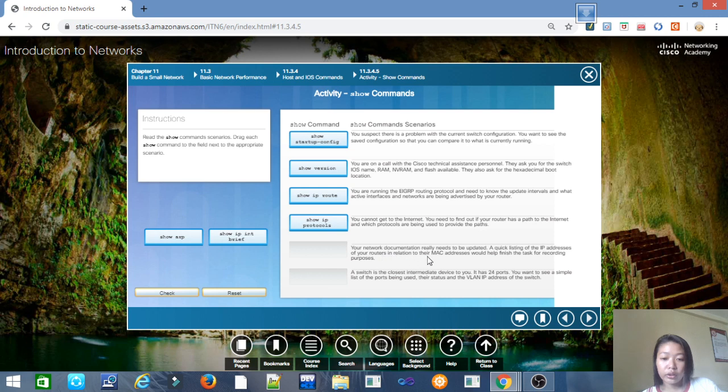Then your network documentation really needs to be updated. A quick listing of the IP addresses of your routers in relation to their MAC addresses would help finish the task for recording purposes. Show ARP.